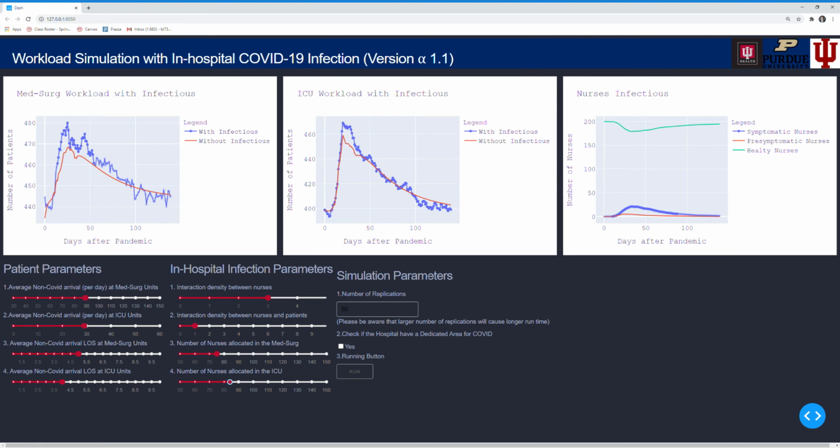The last panel allows the user to adjust the number of replications of the simulation. A higher number of replications will provide a more robust prediction. Also, it currently offers an optional policy to form a dedicated area for the infectious patients, which in this case will eliminate the patient-to-patient transmission as well as a large part of the patient-to-nurse transmission. You can check the box to run the simulation with this policy or uncheck it to run without it.